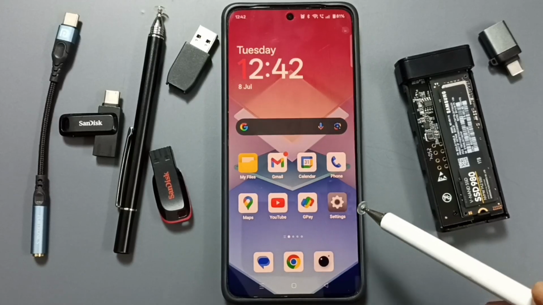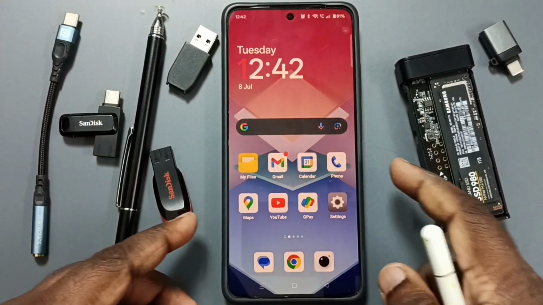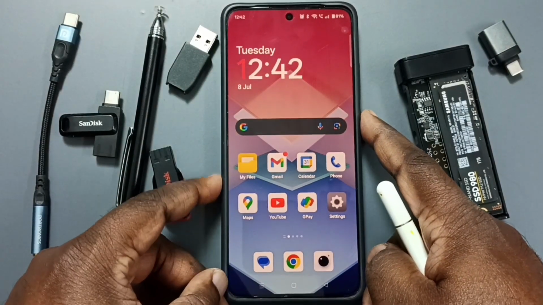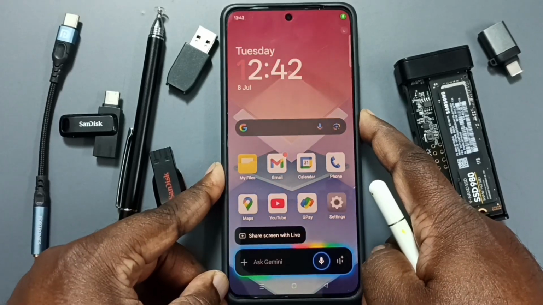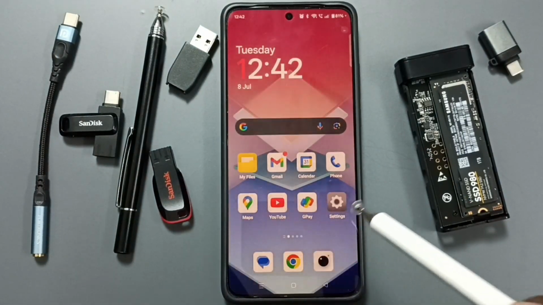Hi friends, this video shows how to restart this OnePlus mobile phone. By default, if you press and hold this power button, it opens Google Assistant. Here you can see Gemini chat box.